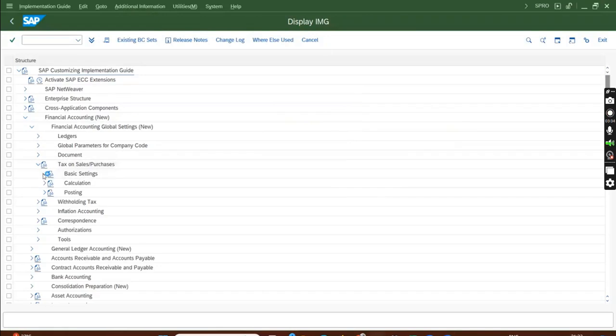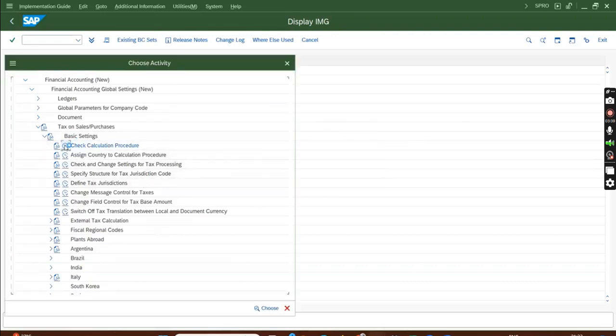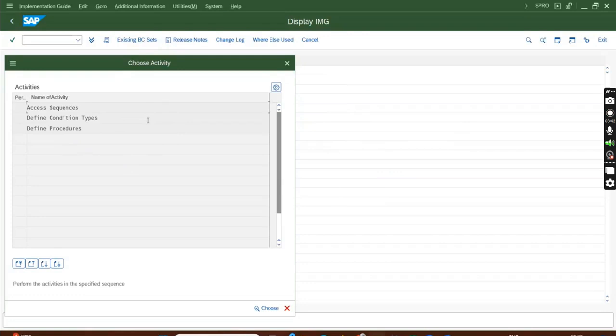Under Tax on Sales/Purchases, click on Basic Settings and click on Check Calculation Procedure. Again, this part is done on the FI side, you don't have to worry, but for concept building I'm just explaining. Ideally you just need the tax code. You need to see whether the tax calculation is correct, because if you have 5% tax, whether after calculating 5% I'm getting the same tax amount, and whether the tax is posted to the GL required by the customer. These three things you will be concerned with. But since I'm explaining this concept, I'll explain from scratch.